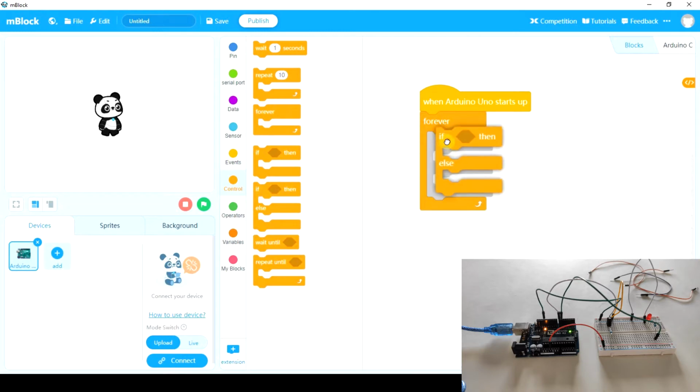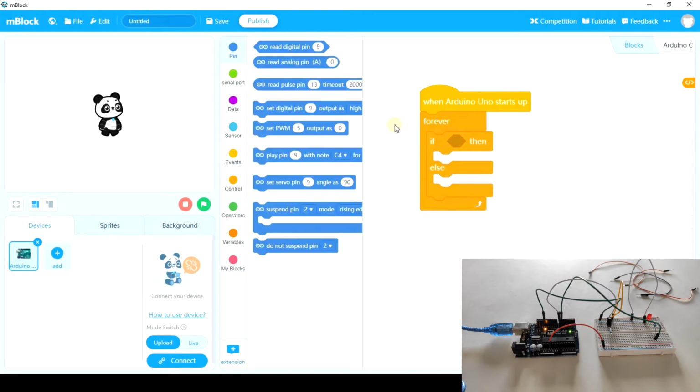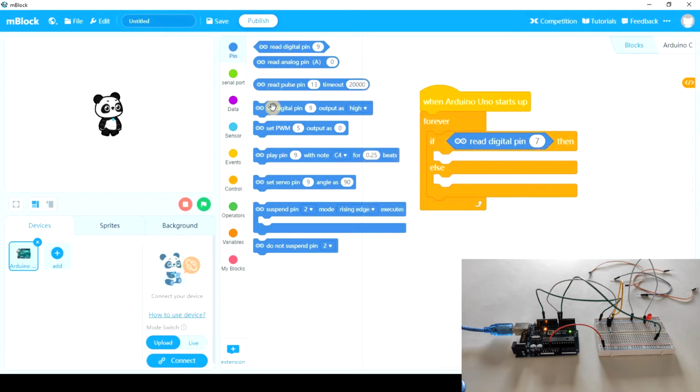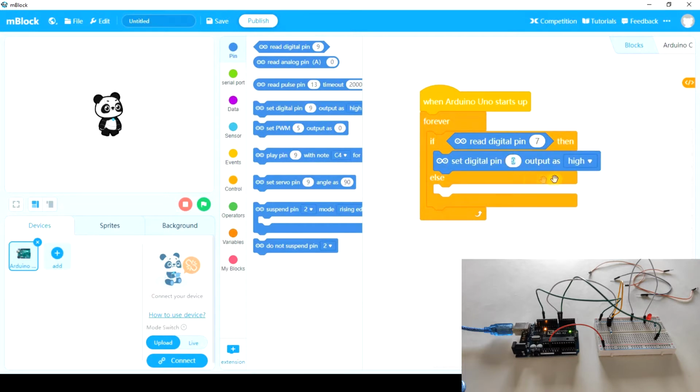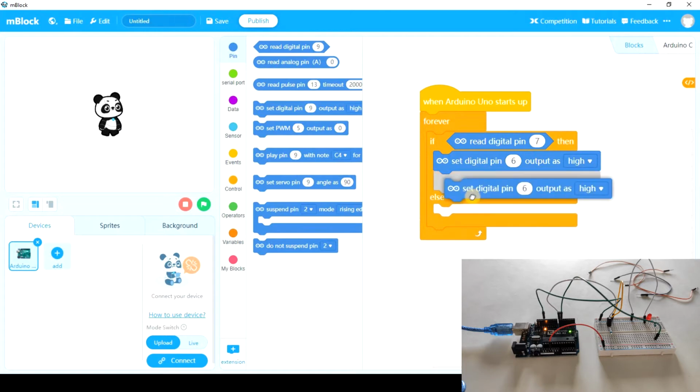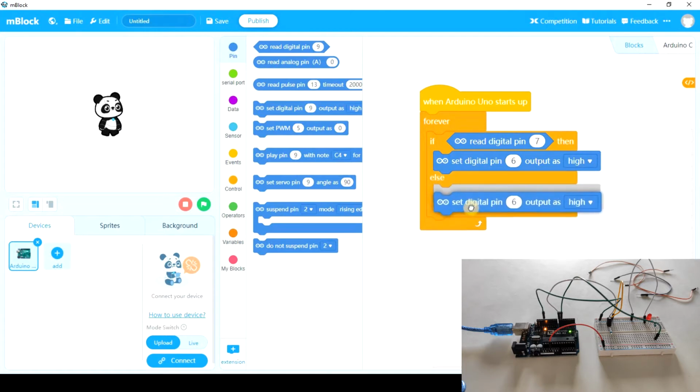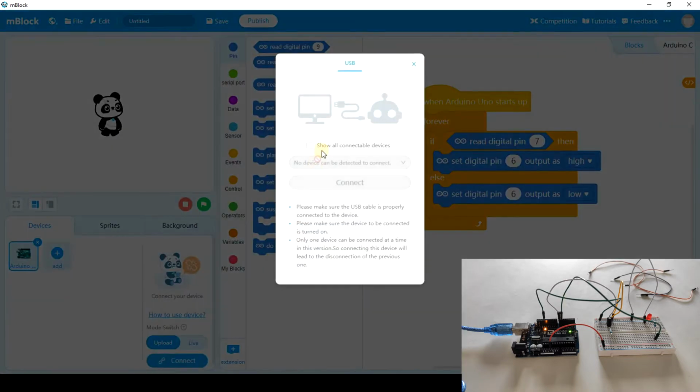Let's go to control, forever, and let's use an if-else. In this case, if read digital pin 7, which is the tilt sensor, we are going to set digital pin 6, so the LED, as high. And if not, we will set it as low. So let's connect it and let's upload the code.